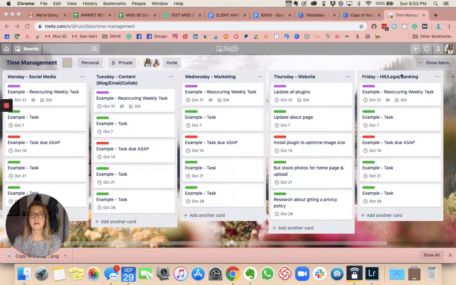So say for social media, having your own little mini photo shoot by yourself, for Instagram content, even Facebook content, creating captions even for social media and for your Instagram. Those tasks can obviously fall under social media, but it can also fall under content creation.